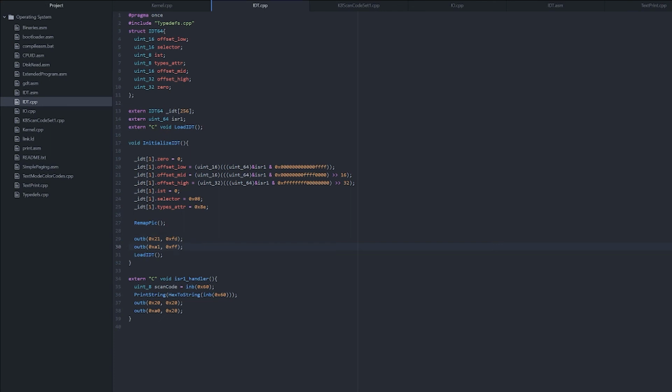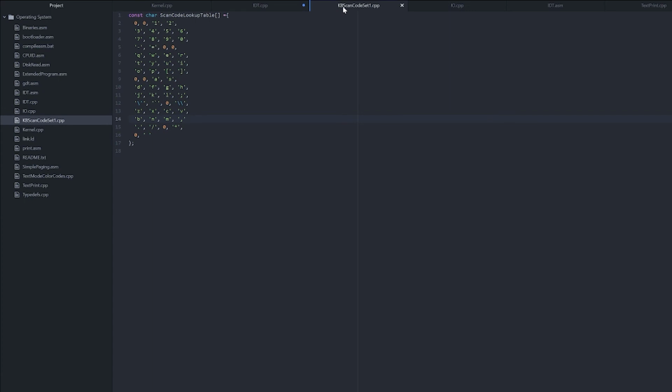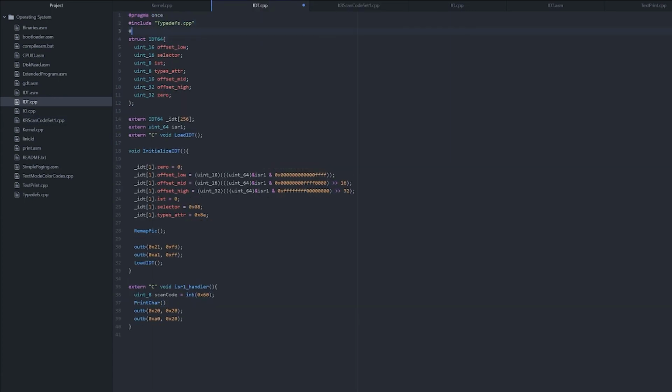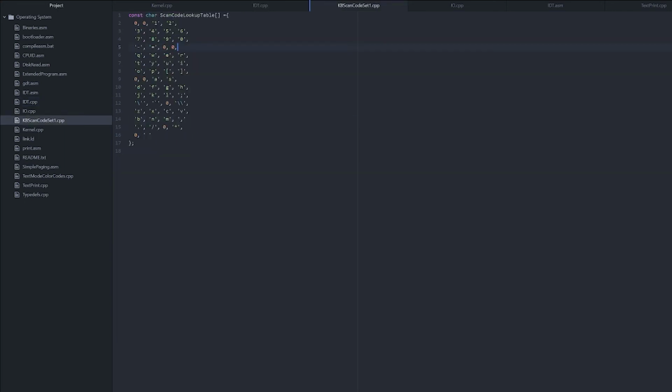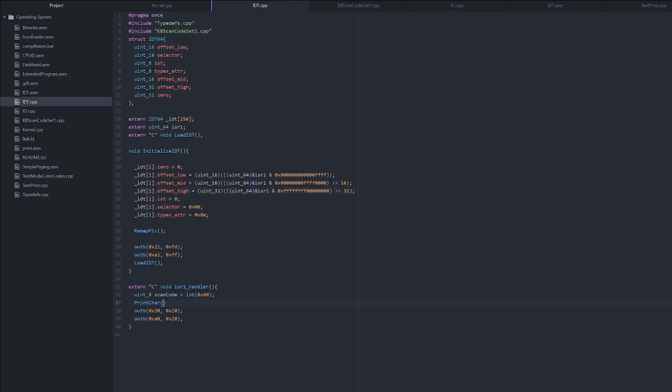It's now back in idt.cpp. We need to print char, and we need to include this KB scan code set 1. So include KB scan code set 1.cpp. And just so that we don't have clashes with different lookup tables, we'll create a namespace. So namespace, we'll make it KB set 1. So now back in idt.cpp, we can print char KB set 1, 2 colons, scan code lookup table, and the index is our scan code.